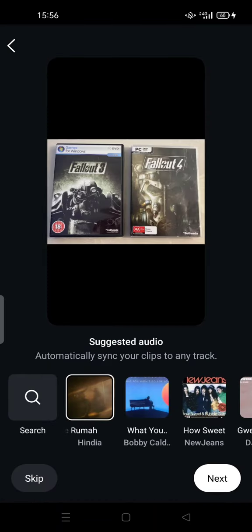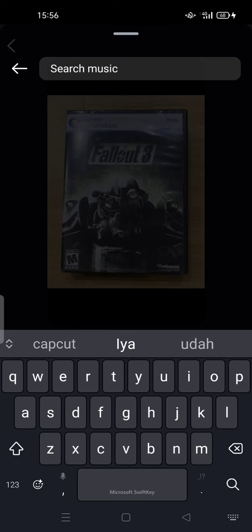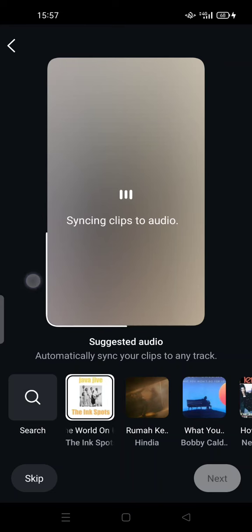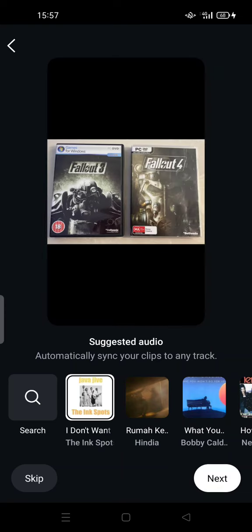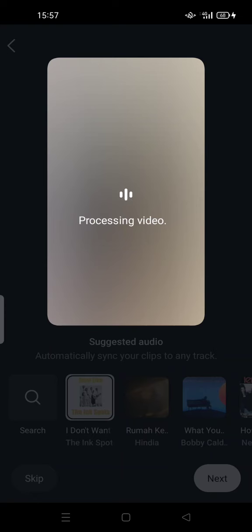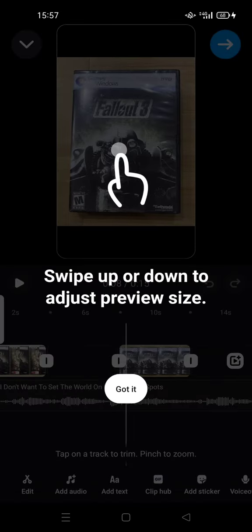So you can skip this part, or you can search music manually here and synchronize the audio here, and you can tap next, processing the video, and you can swipe up to edit.